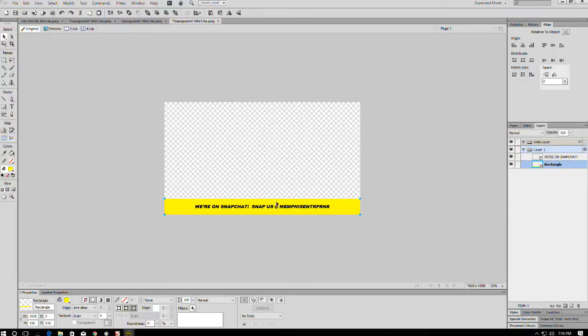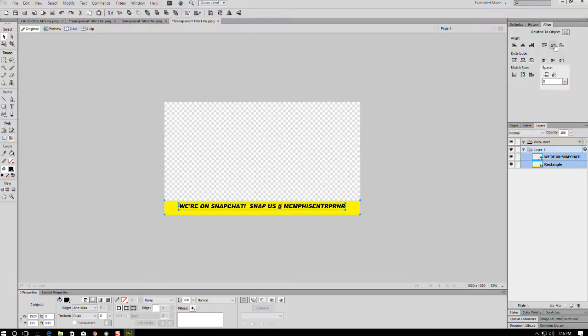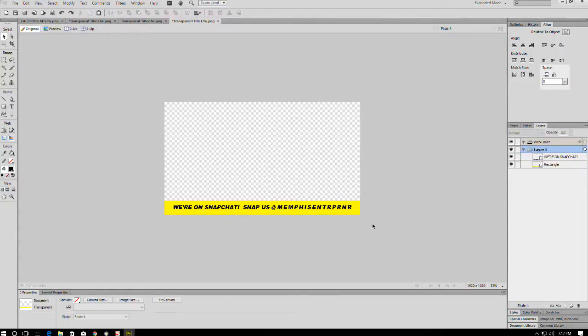I'm actually going to change the size of this yellow overlay. Actually, increase the size of my text a little bit, make sure it's centered. Center that to the canvas. Center it to the object. And then I'm going to take this Memphis Entrepreneur text and kind of stretch it out a little bit, so it's easier for people to read.